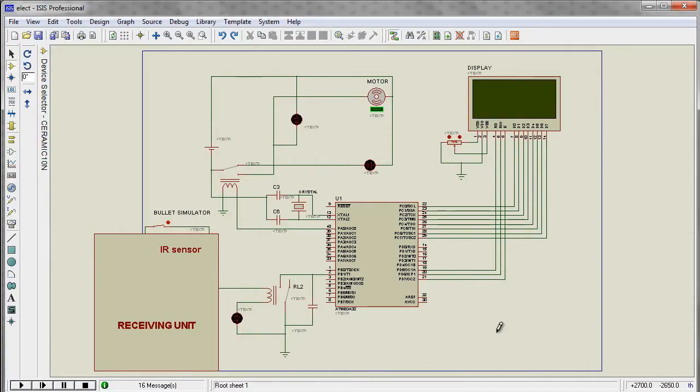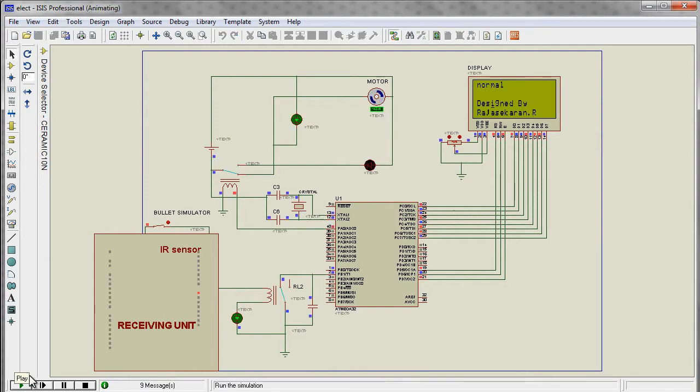ISIS Proteus Simulator is used to simulate the timer relay circuit. The Atmel AVR family ATmega32 microcontroller is used to control the circuit.